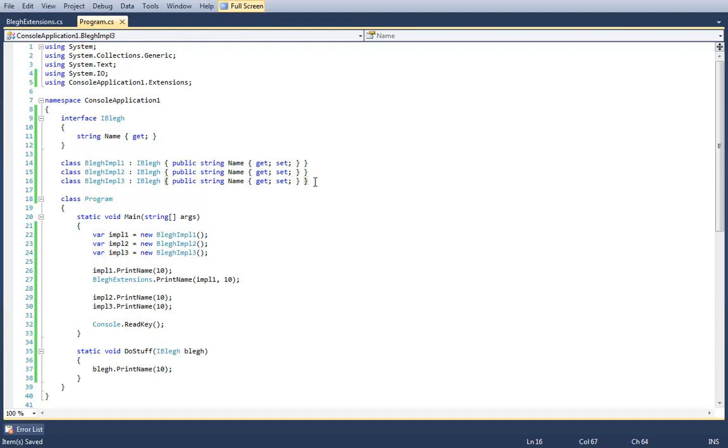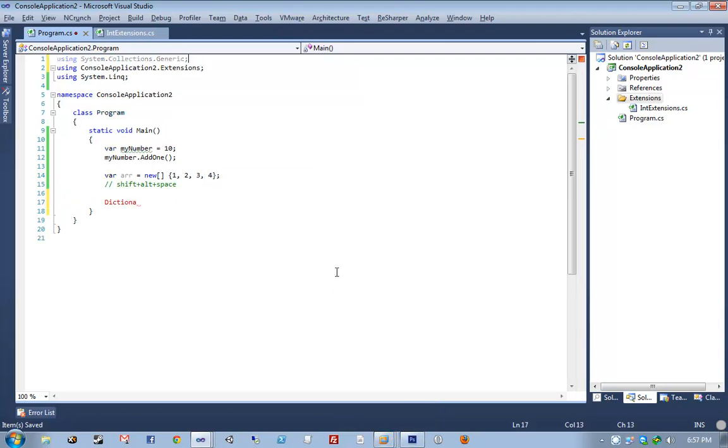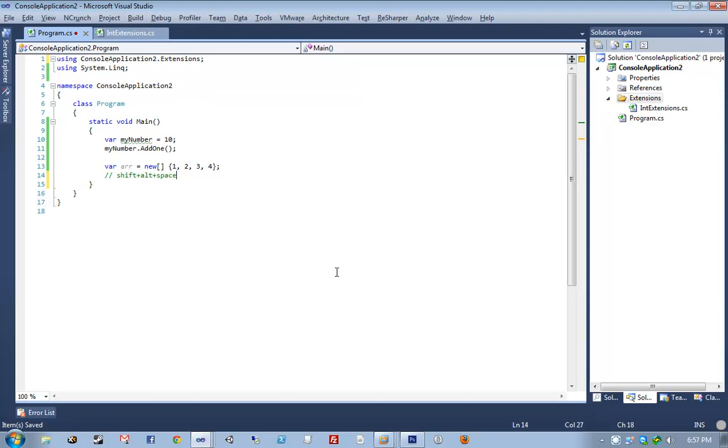go back to that extension, go back to your other file a second. No, the one that you had just there. No, it's gone. Okay. That's just gone. Shift Alt Space.